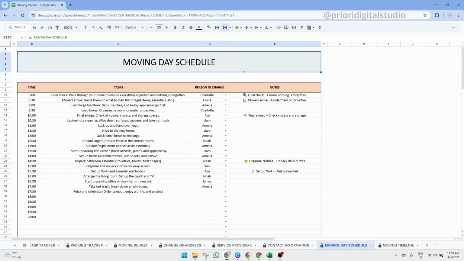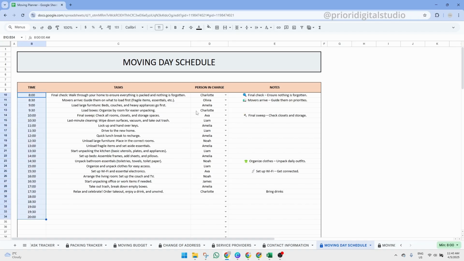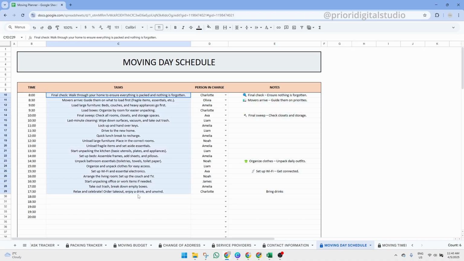So now let's take a look at the moving day schedule tab. This tab helps you organize your moving day with a simple table showing 4 key columns: time, tasks, person in charge, and notes. So just enter each task schedule time. Describe the activity like load large furniture or start unpacking the kitchen. Select the responsible person from the drop-down menu and add any important reminders in the notes. This clear timeline ensures everyone knows their responsibilities, helping your moving day run smoothly without missing steps or confusion. All information can be easily edited as plans evolve.